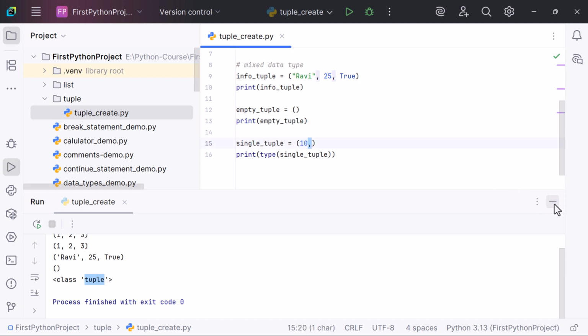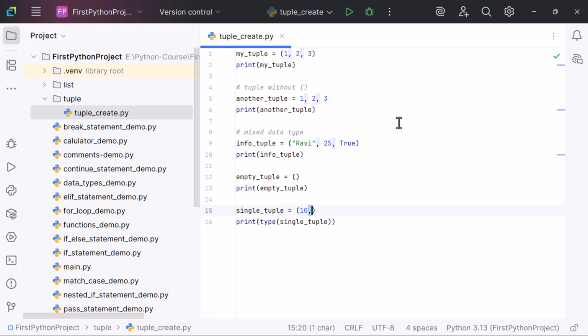Let's quickly recap what we've learned. We can create tuples using round brackets or just commas without brackets, with mixed data types, as an empty tuple, or with a single item using a trailing comma. Tuples are useful when you want to group values that should not change.